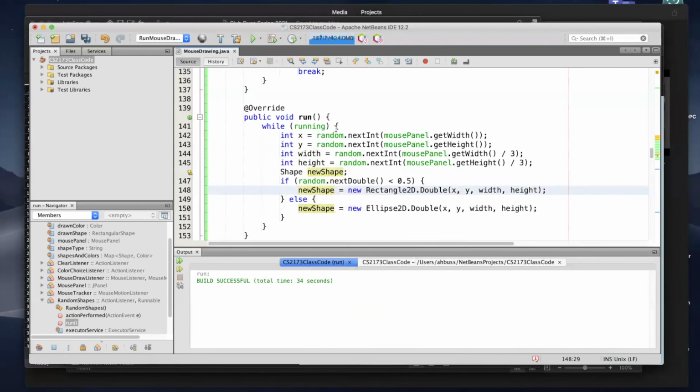So what am I doing here? While we're running, I'm going to generate an X and a Y location at random within the panel. I'm going to generate a width and a height that's going to be on average a third of the panel. Then I'm going to flip a coin, and if it comes up on one side, I'm going to create a rectangle, and if not, an ellipse. I put it out here because now that I've created those, I'm going to put the new shape in with the current drawn color that I have.